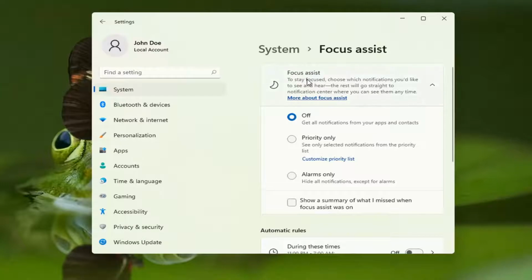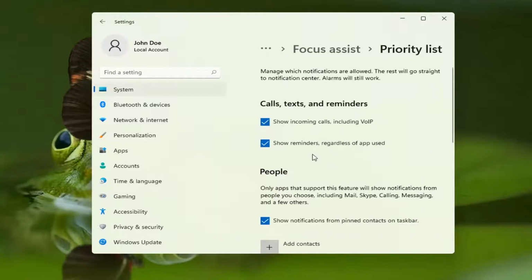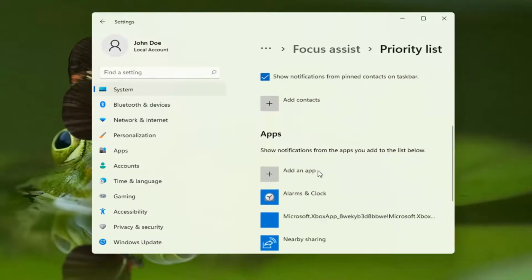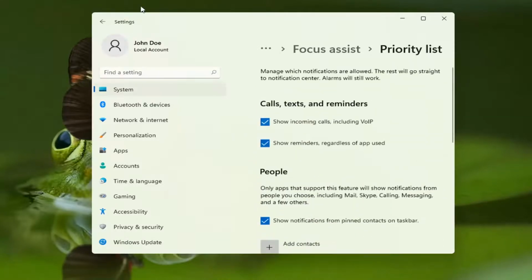So Focus Assist: to stay focused, choose which notifications you'd like to see in here. The rest will go straight to Notification Center where you can see them at any time. You can see by default it may have it turned off, to get all notifications from your apps and contacts. If you want to get priority only, you can select See Only Selected Notifications from the priority list. Go ahead and select Customize Priority List if you want to add applications or contacts that you may want to have priority notifications appearing on your computer. So pretty straightforward.